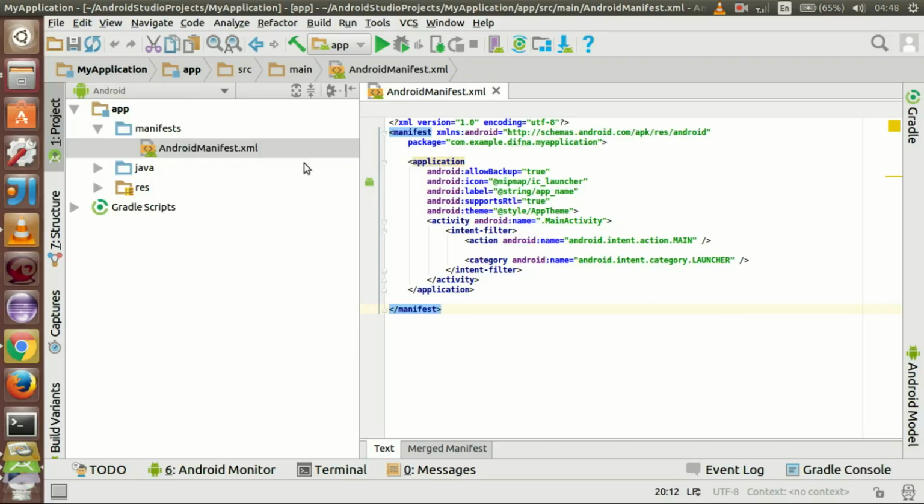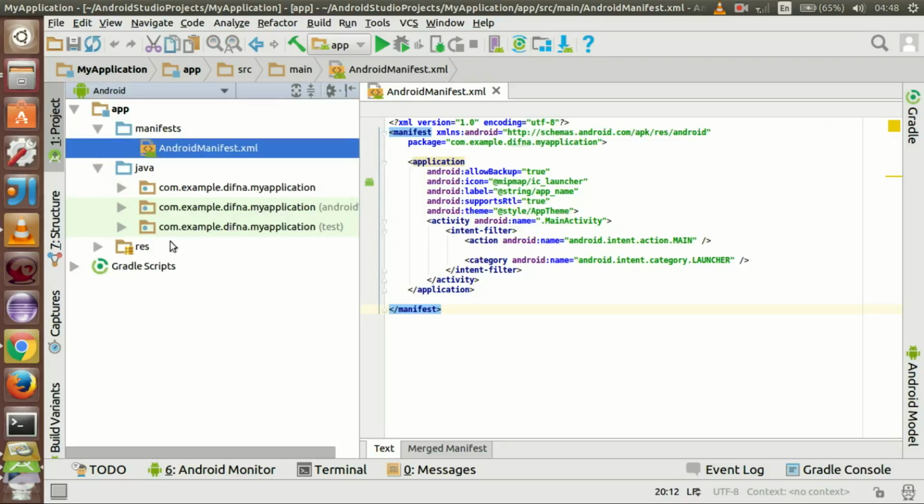This is a very important file because the Android platform, before installing the application and before starting the application, is going to read this AndroidManifest.xml file. Then there are two other folders, the Java directory and the resource directory. Inside the Java directory, all the Java classes are contained, and inside the resource directory, all the resources you need for the application are contained.